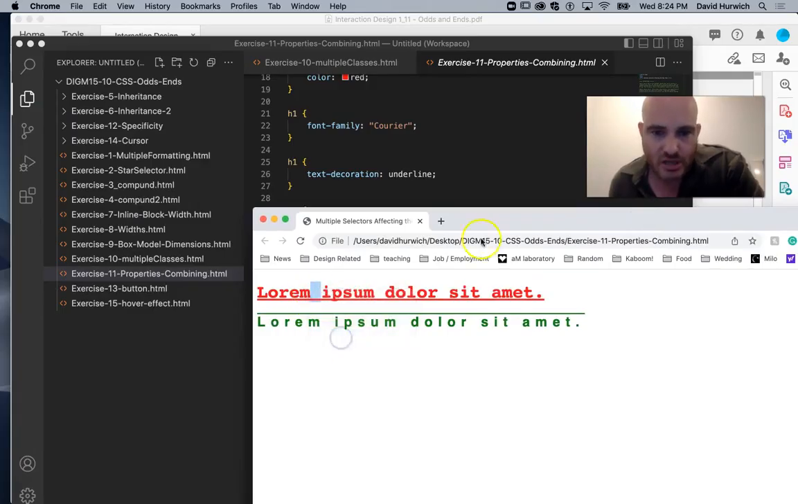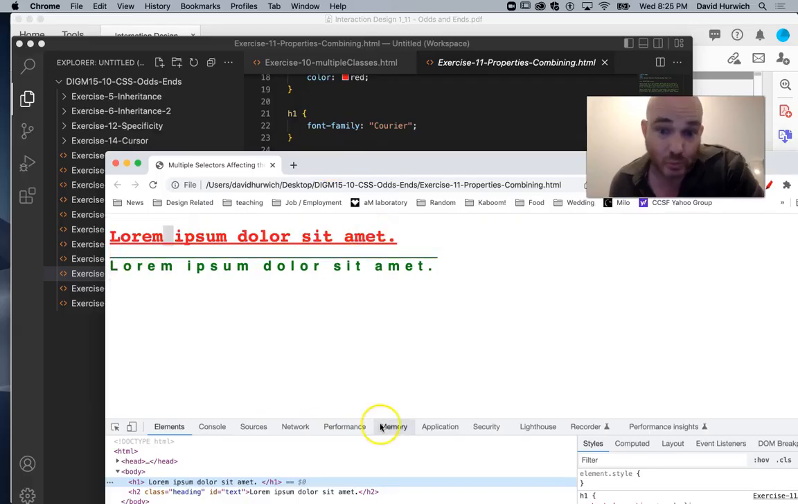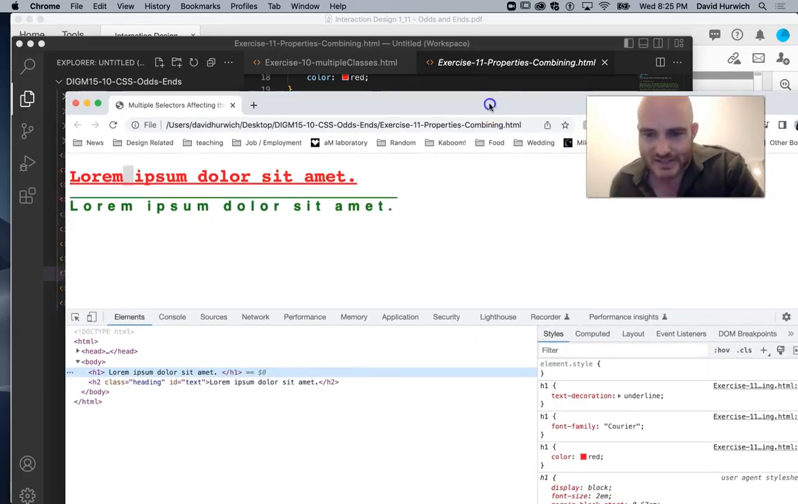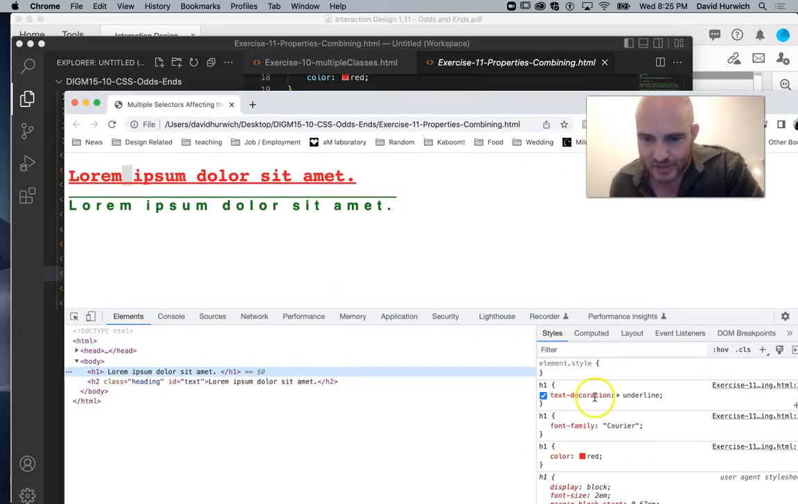Okay, so even if they're separated into different rules, as long as the properties don't conflict with each other, they'll just stack up together. So I'm getting all of these together: underline, font, and color.